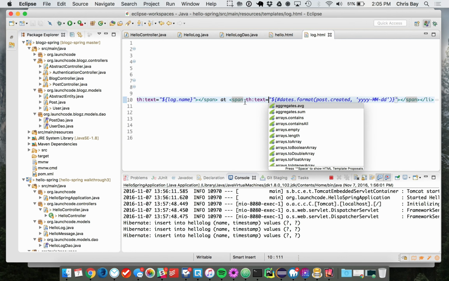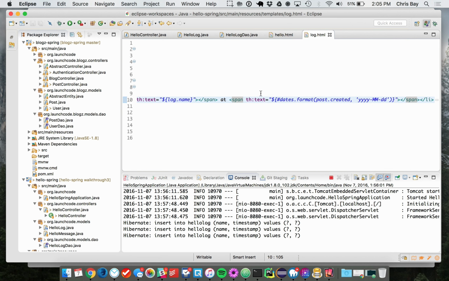And we're going to format our date as follows. Okay, so I'm still going to use the th:text attribute. And then within my ${} curly braces, I'm going to use this special formatting function. And here, instead of post.created, I want to say log.timestamp. So this will pull the timestamp property off of my log object, and it'll format it according to this formatting string.